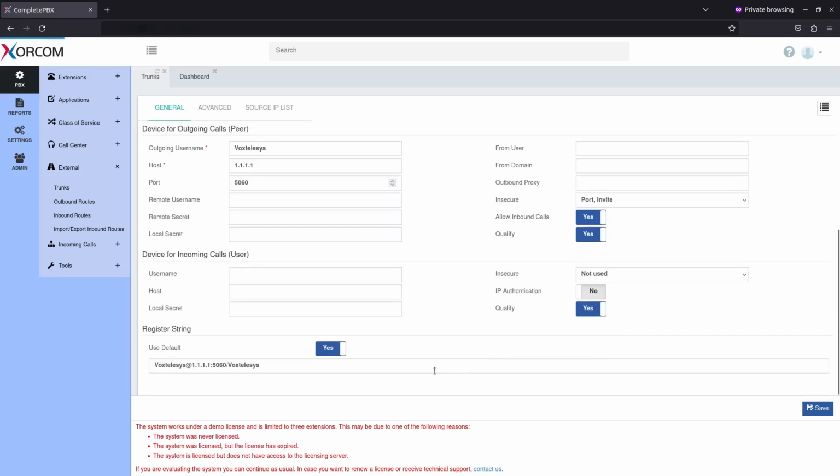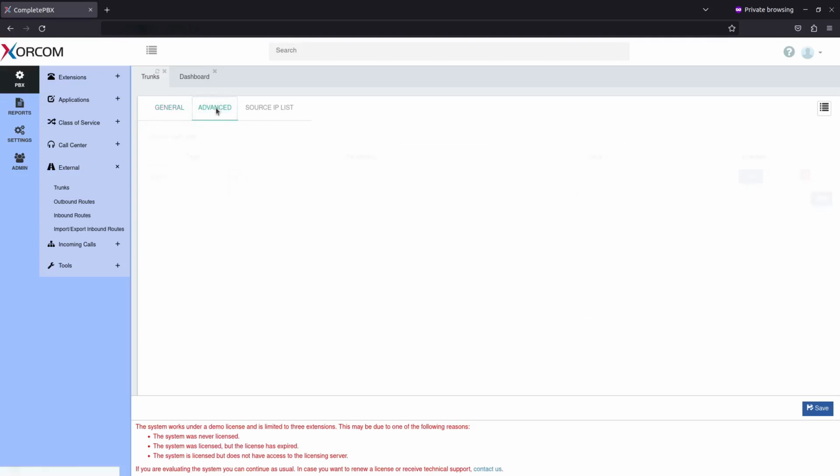Scroll down to the Register String section. Set the Use Default field to Yes. This will set the whole string to be automatically generated. Click on the Advanced tab.